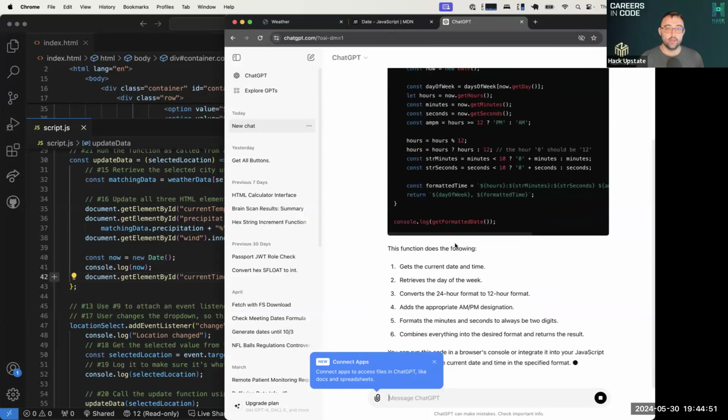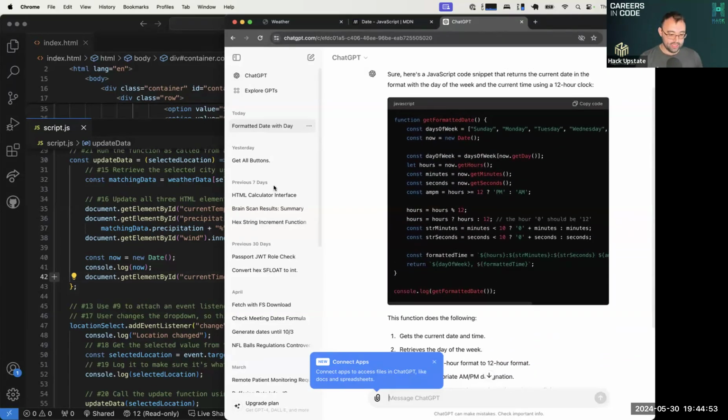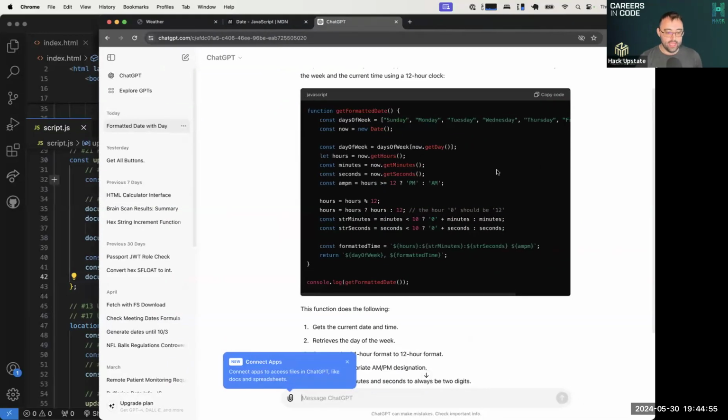Okay, so we get a lot here. Let's break it down. What problem did we have with the getDay function? The getDay function returned the day of the week as a number. We wanted it as a string. And so what did ChatGPT do for us?